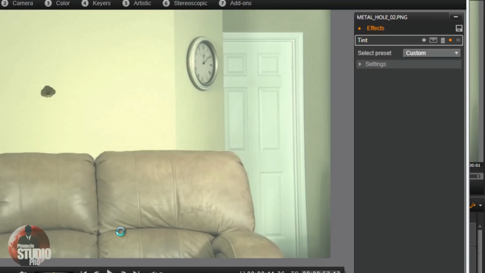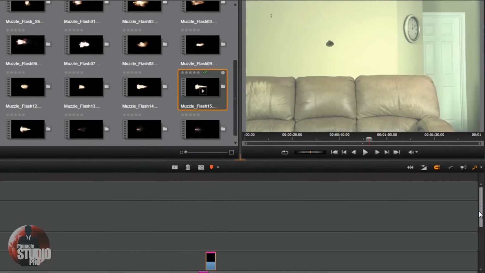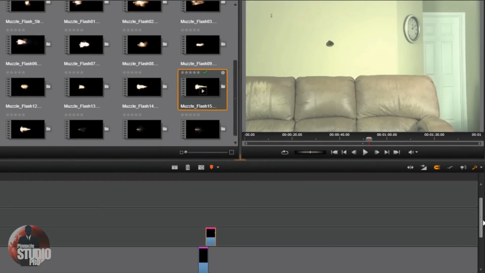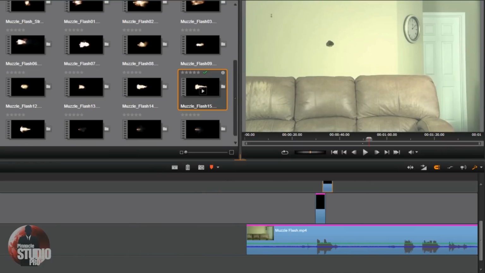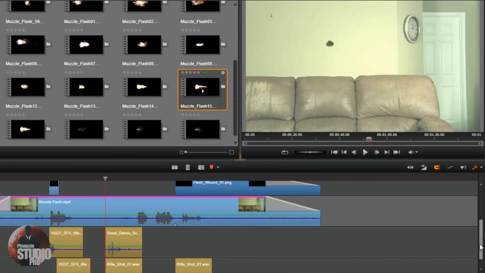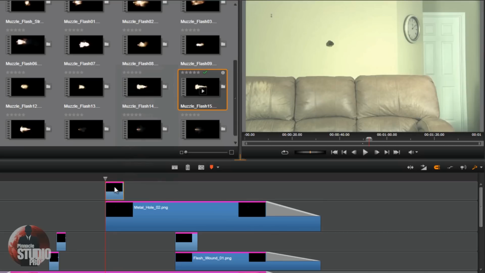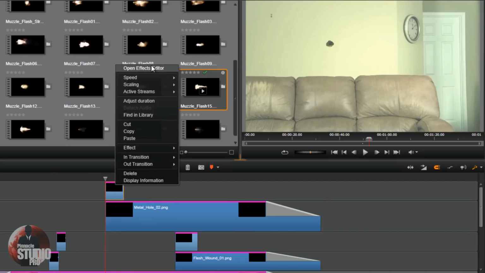Now, next thing I did was I had a little dirt hit actually come out of the wall as well. So let's see here. So here's the dirt. I'm going to go to Open Effects Editor to show you that.